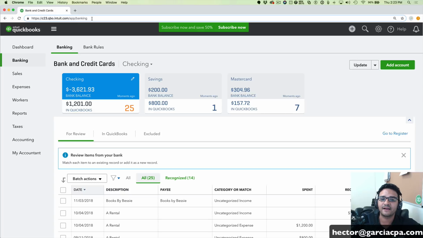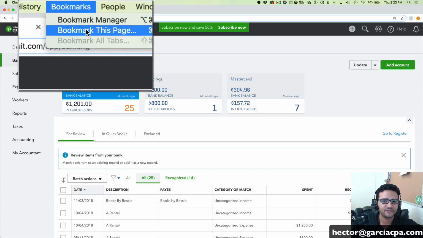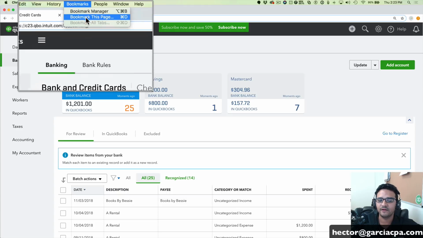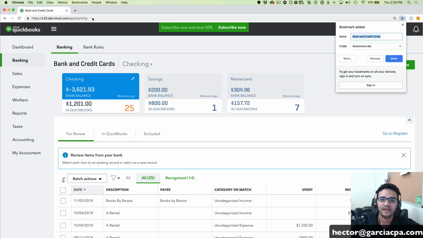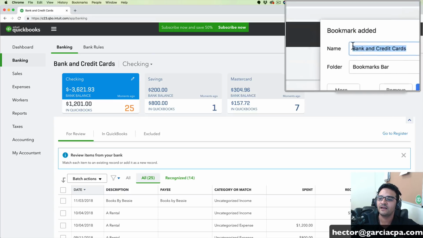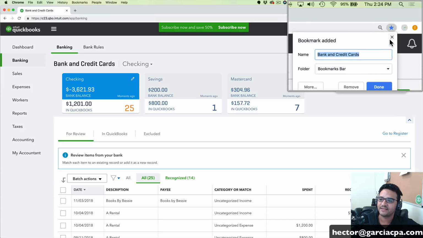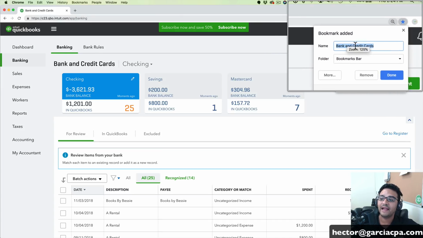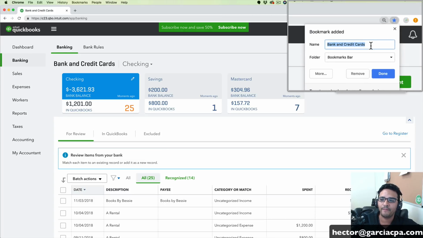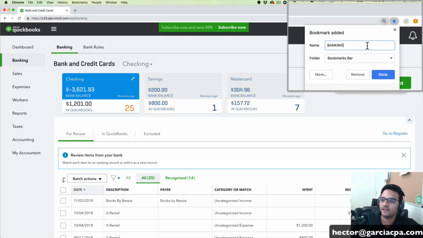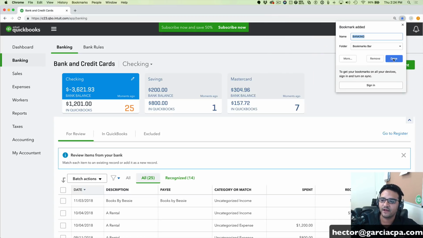So I can click on bookmarks and click bookmark this page. I think it's Control D or Command D on the Mac to do it. So you can hit Command D, Control D, bookmark this page, and then you will have this drop-down menu on the right side next to the star that says I'm adding a new bookmark. So what do I want to call this? The name defaulted to bank and credit cards. I can give it its own name. I'm going to call it banking, and then click on done.